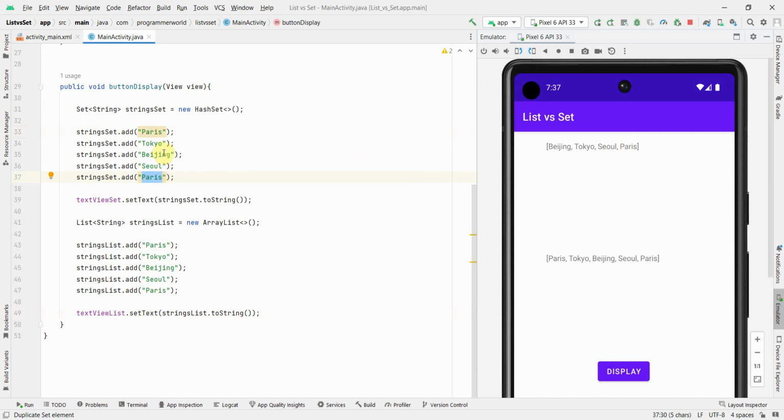Also, if you're noticing, it's not properly ordered. It's almost random. It starts from Beijing, then Tokyo, then Seoul. It's not an ordered set. However, for the list, it's very much ordered. The order in which you have given it, the same order comes: Paris, Tokyo, Beijing, and Seoul.